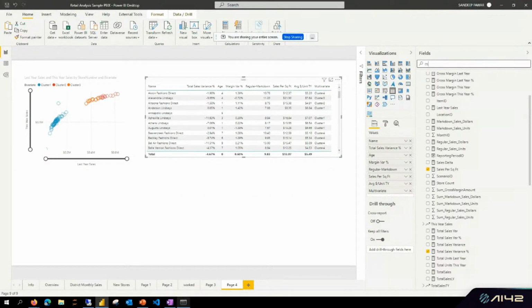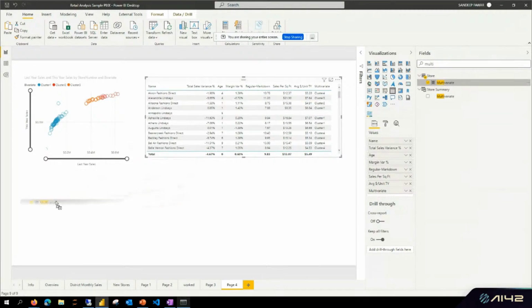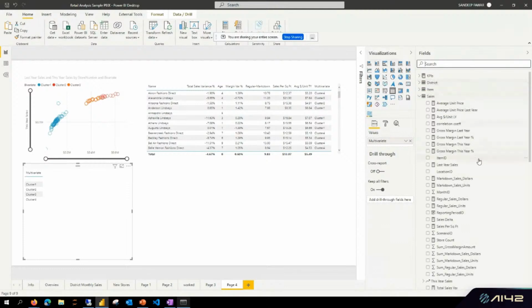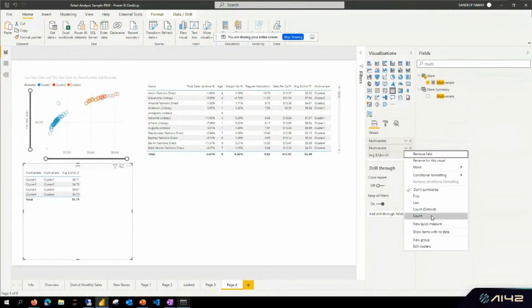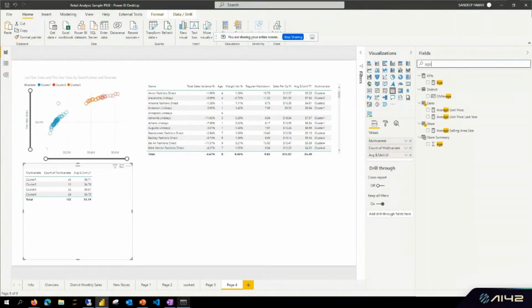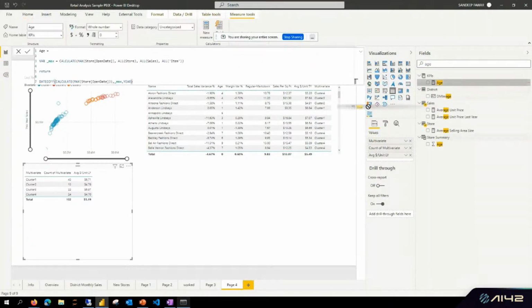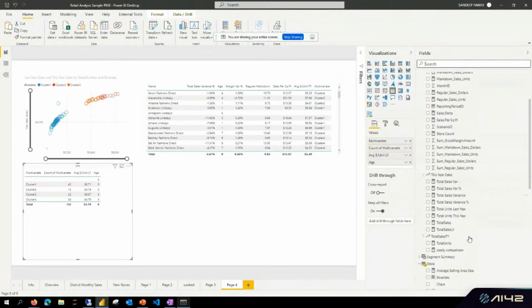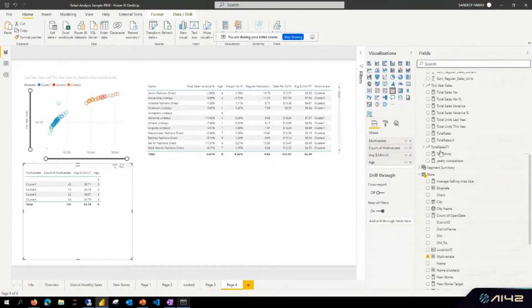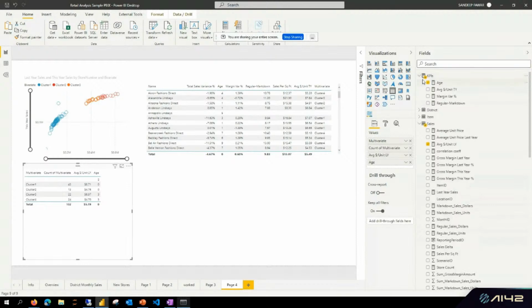Let's first look at this multivariate cluster. I'm going to put it right over here, along with some of the things we looked at earlier, such as the number of stores in each of these clusters. Then the age column, and let's pick one more KPI that we have used, maybe regular versus markdown.